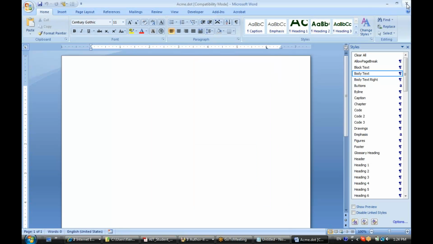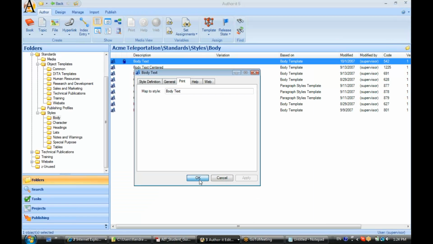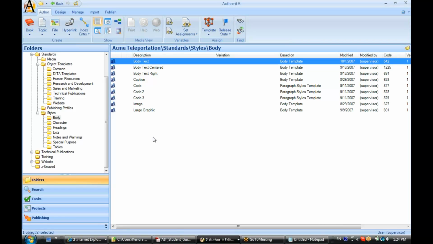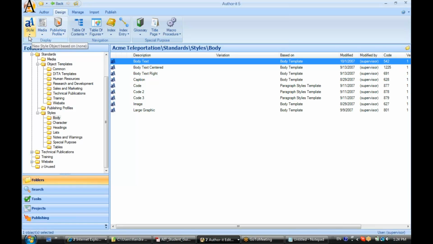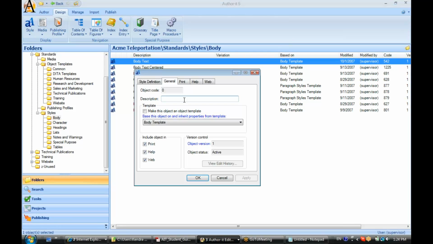Alright, so let's go ahead and do that now. I'm going to go ahead and close acme. And let's create some new styles. I'm going to create a new paragraph style and a new character style. To do that, we'll go to the Design ribbon, Style, and you can decide what type of style is this. Is it a body type style, character style, heading, list, or paragraph? Let's go ahead and select Body Template. And I want to create a new style for my training manual. We'll call this Module Introduction Style. I'll go ahead and click Apply.